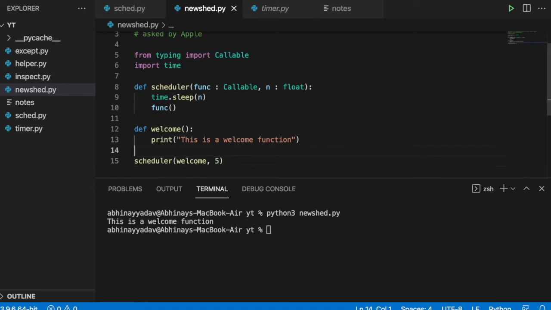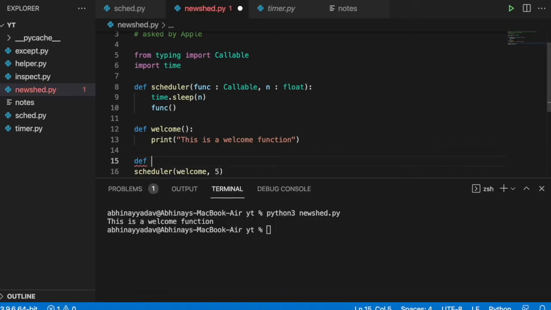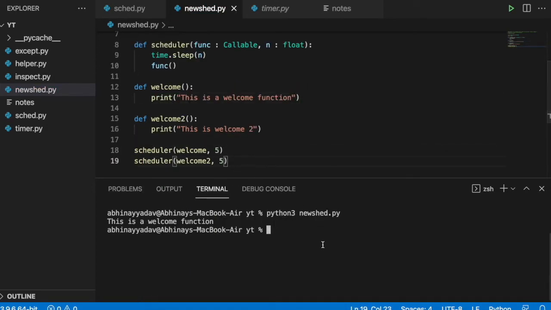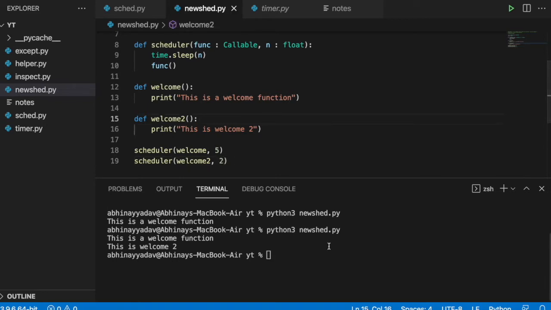Suppose I have another function, and if I run it, we will see the output. So here you can see we are seeing the output of the first function and the second function. Now suppose I have a function with sleep time 2 and I am going to run it.